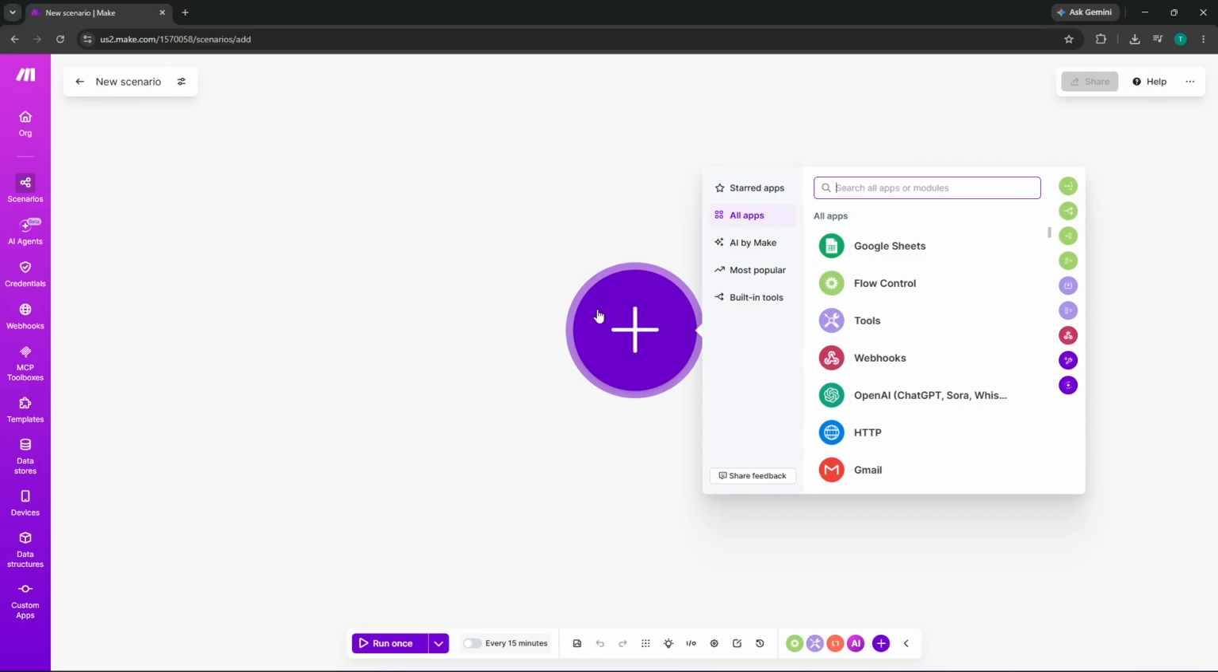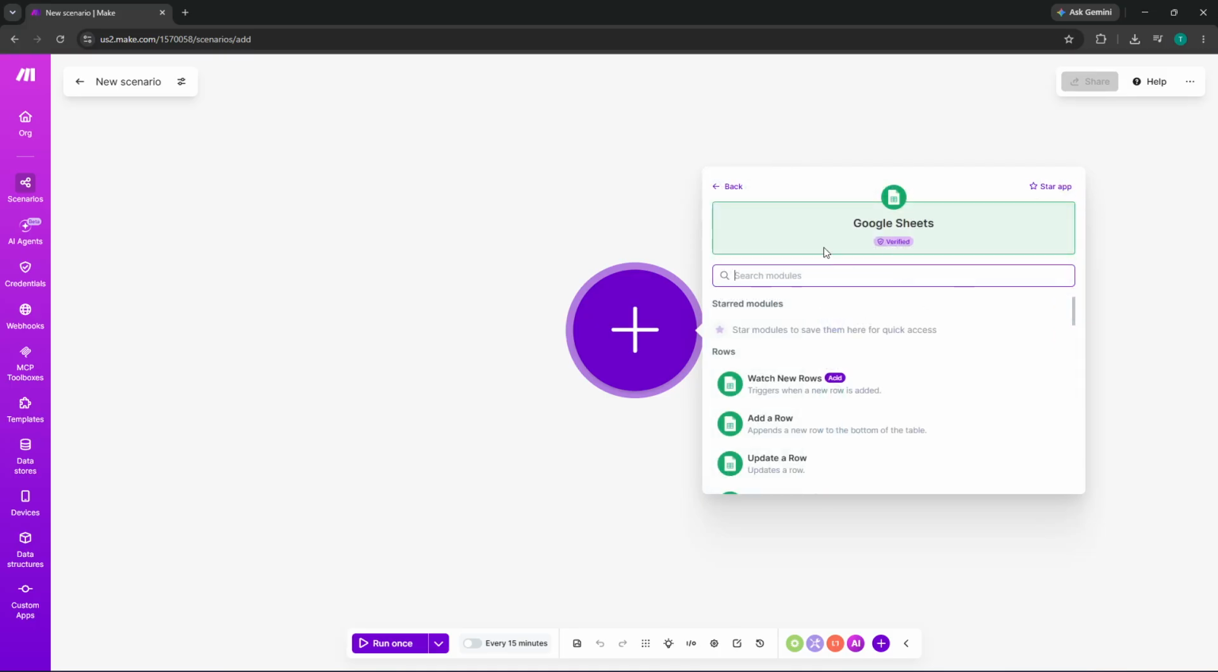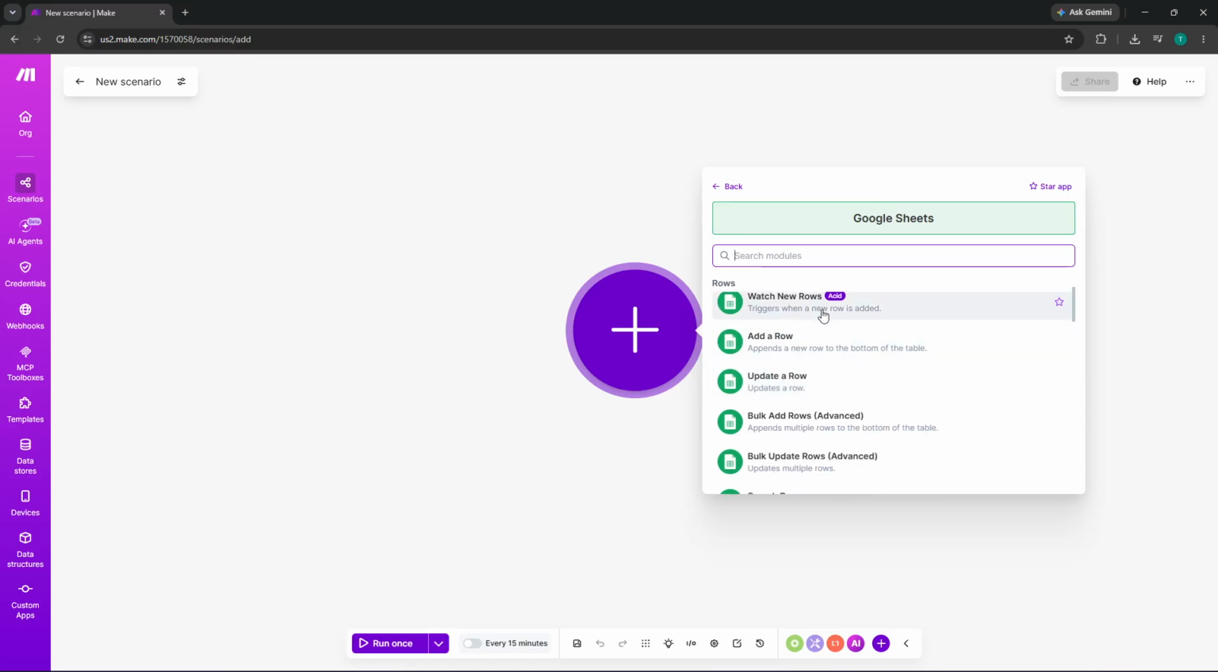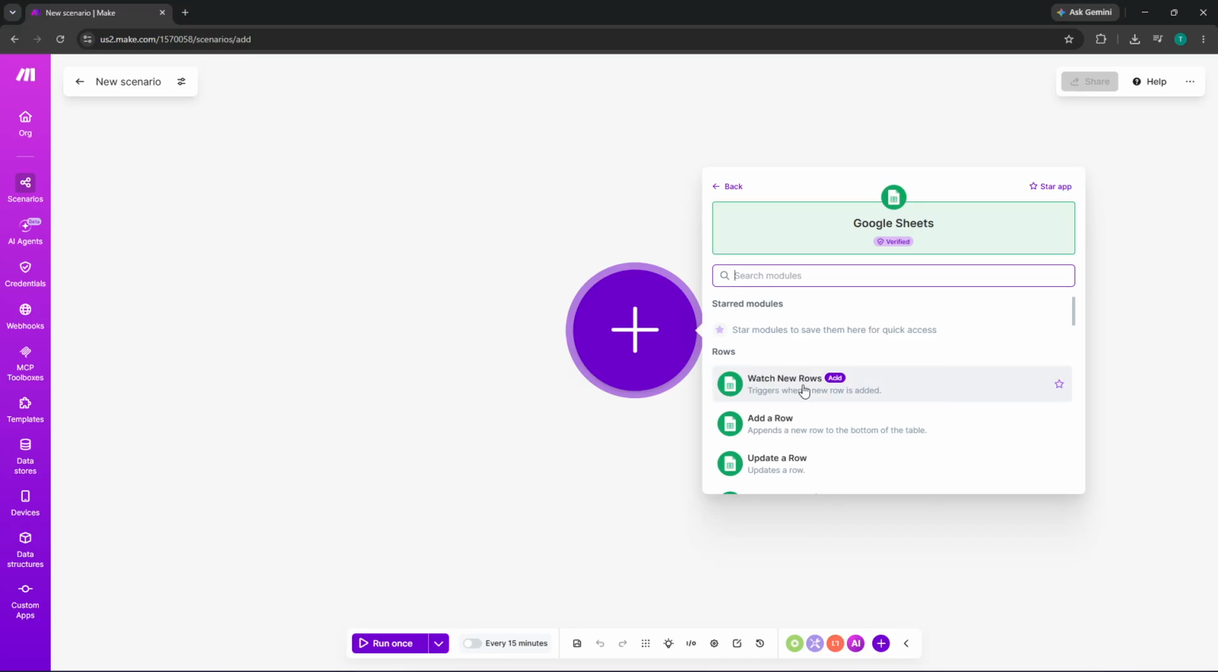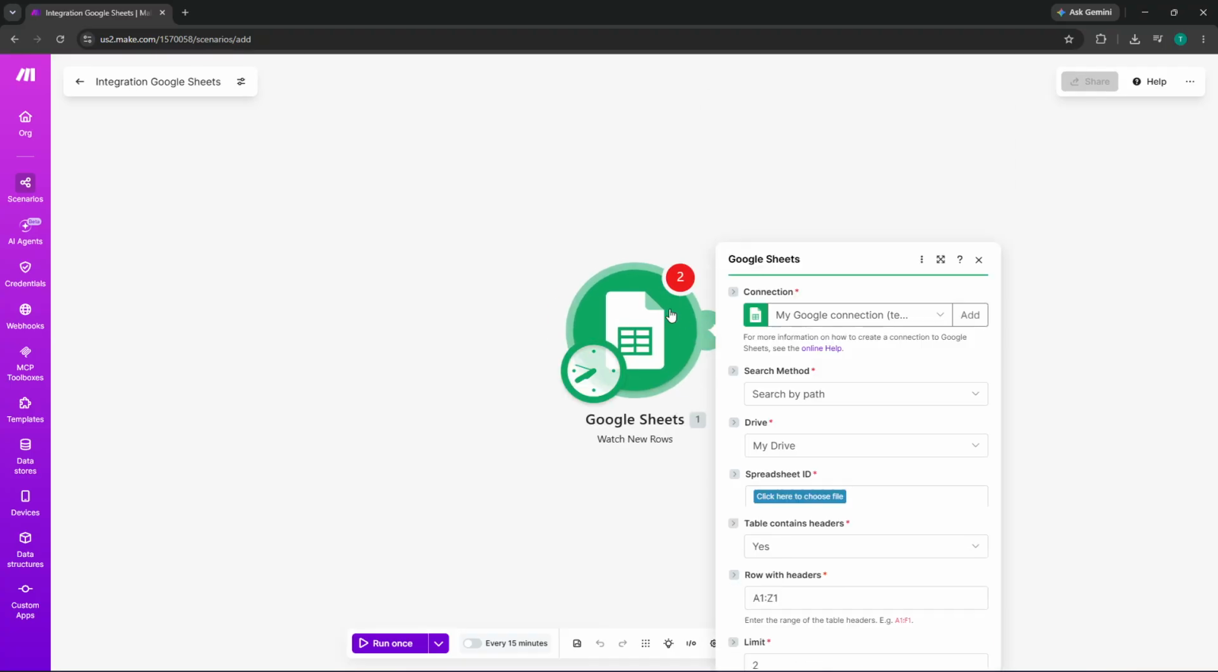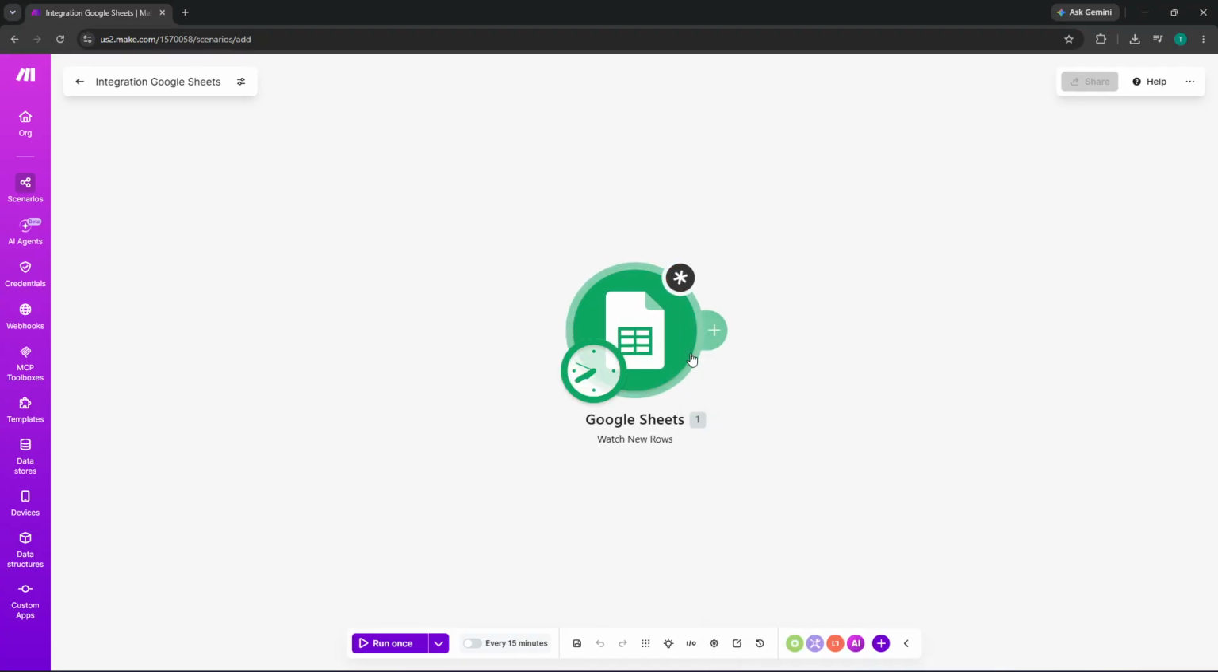To add your first module, click the large plus button. A search window appears. Type in the app you want to use, whether it's Google Sheets, Gmail, or something else, and then choose the trigger or action module that fits your needs. You'll then configure the module by connecting your app account if prompted and filling in the required settings. When you're done, click Save. Your first module now sits on the canvas.